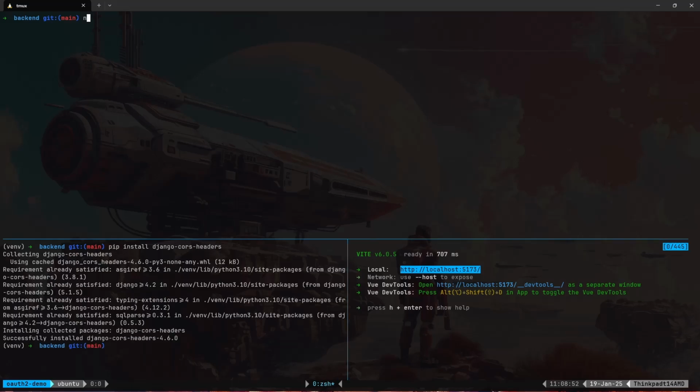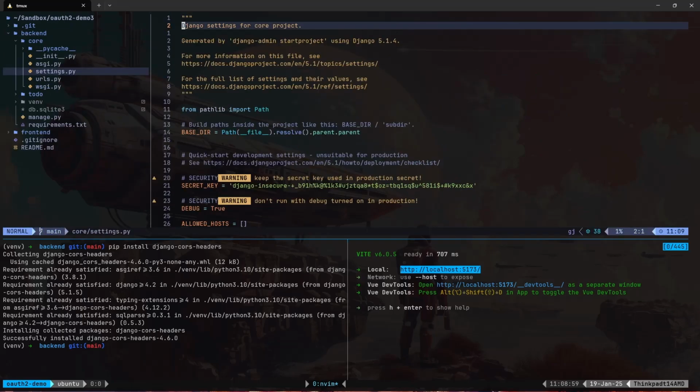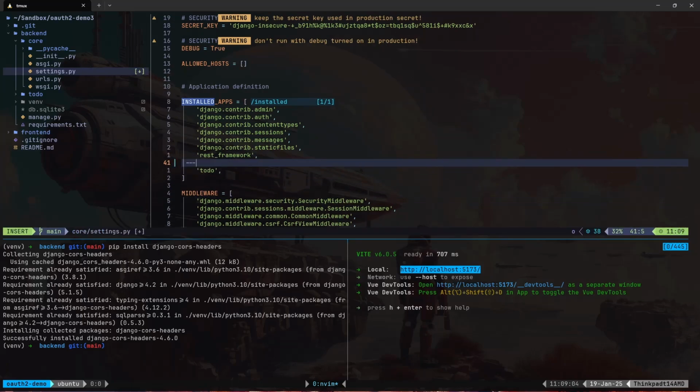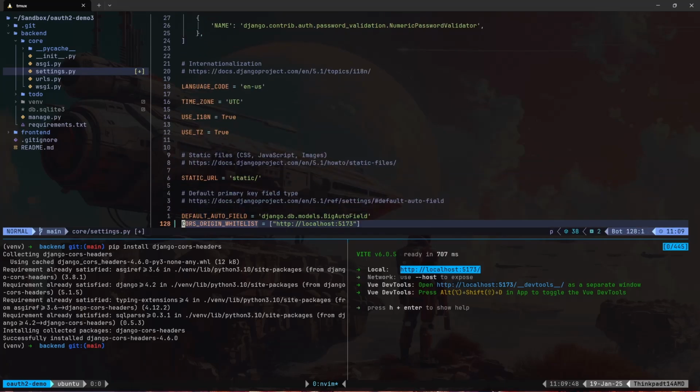Once we've done that, you want to open up your backend project, go to your settings file, and then in your installed apps, you want to add the library that we just installed. This should be called corsheaders, I believe. And also in your middleware, you want to add the CORS middleware. Lastly, you want to also add the CORS origin whitelist, and then make sure you add your localhost. We can also add our IP address in here just to make sure.